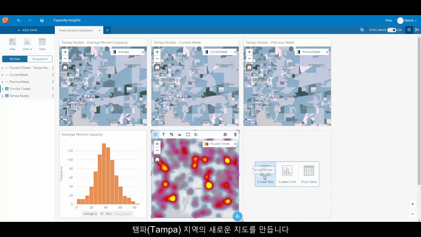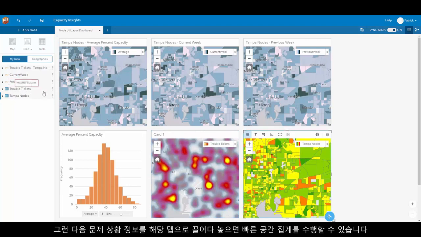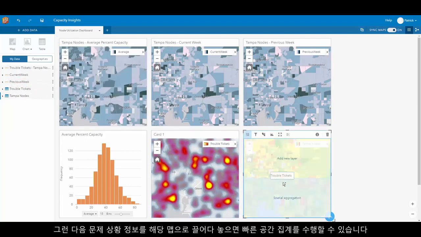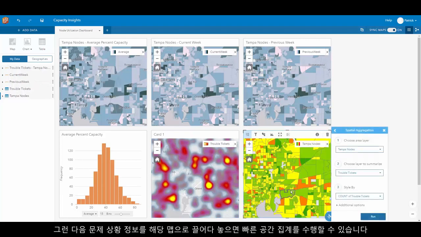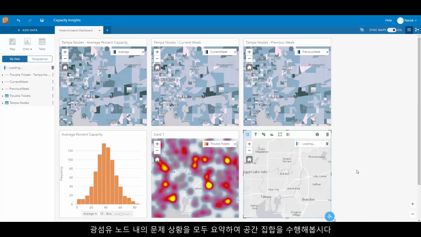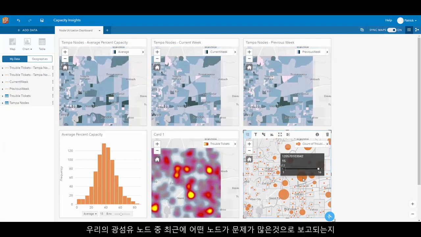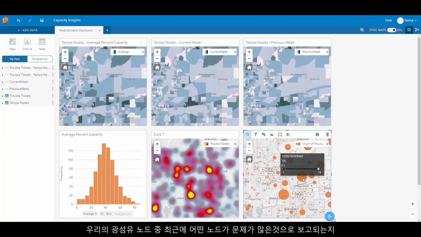So taking our Tampa nodes, creating a new map, we can then take our trouble ticket information, drag it onto that map, and perform a quick spatial aggregation. I want to perform that spatial aggregation by summarizing all of the trouble tickets within our fiber nodes. Now we can visually see which of our fiber nodes currently have a high number of trouble tickets being reported.